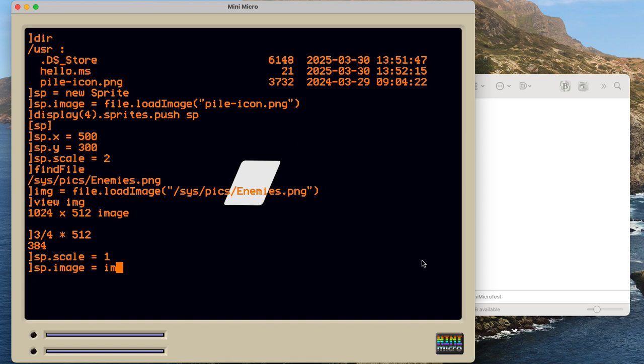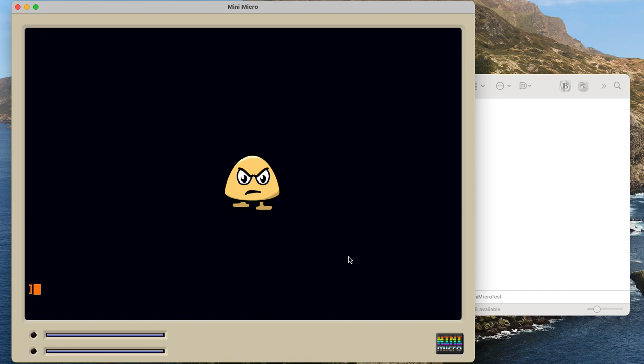sp.image equals img.getImage. And this needs an x, a y, which is 384, and then the width and height, which 1/4 of 512 would be 128. And there you go. There's our image. Let's do text.clear. There's our sprite created from a portion of that image. And we can now move it around and make it do things.